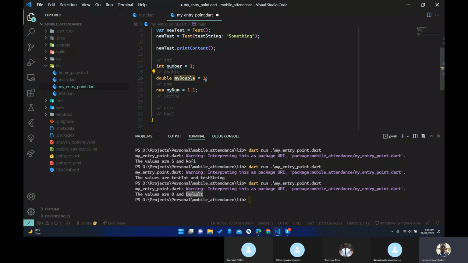Okay. So in this case, they are all like doing the same thing, as in the double and the num. But the only difference is the num will save it as it is. If it is an integer, it saves it as an integer. If it's a double, it will save it as a double. But the double, if you assign the integer, it will rather convert it to the floating point. It will cast it to a double.